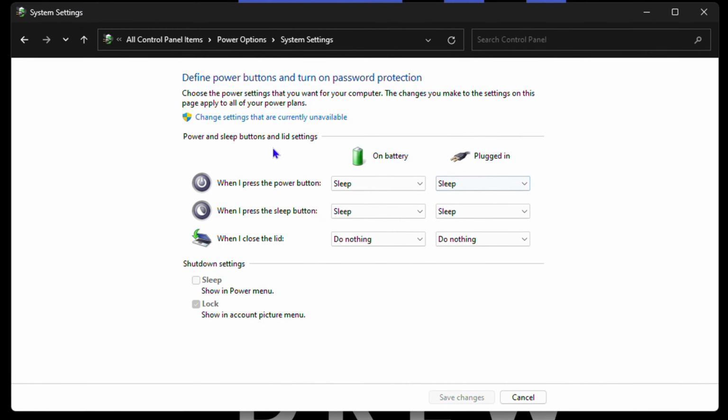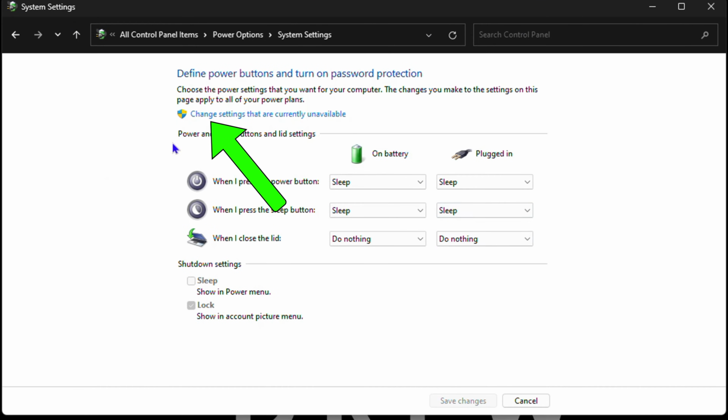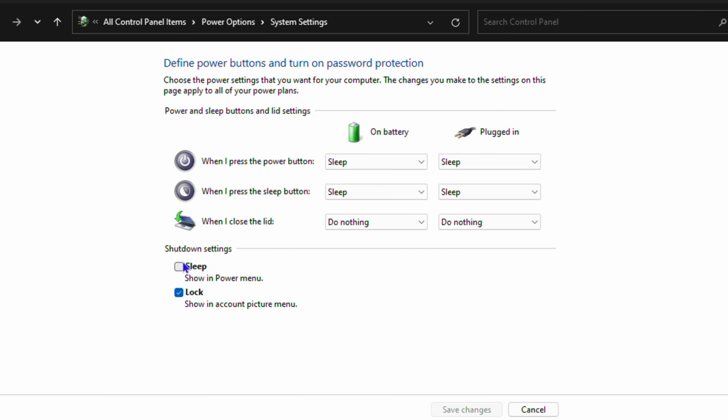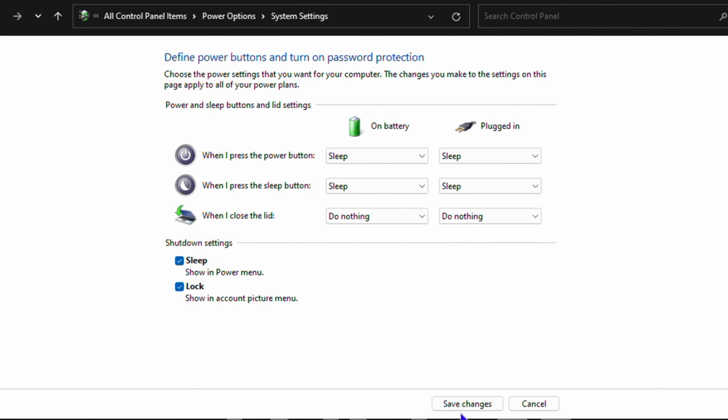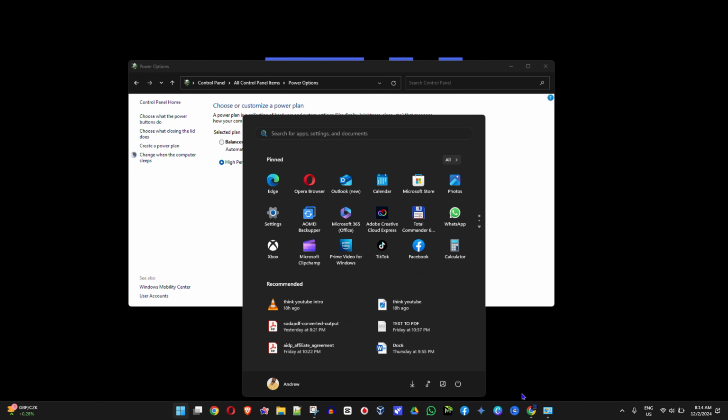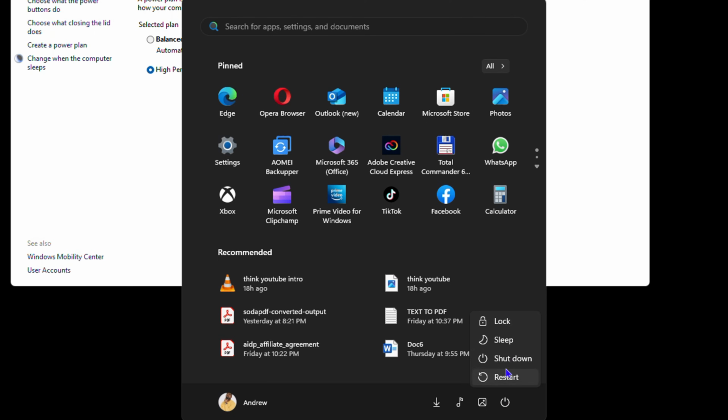So once you click on that, you want to change. At the top here, you will see in fine writing, change settings that are currently unavailable. So you want to click on that, and here you will see under shutdown settings that most likely your sleep option is unchecked. So all you have to do is just check this box, click save changes, and now if I go back to my power options, you will see that it's now showing sleep.